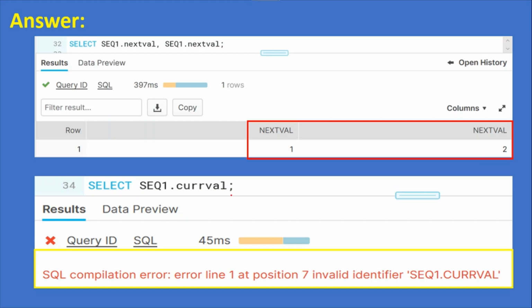And the second one is select sequence.currval. Compilation error: SQL compilation error, line 1 at position 7, invalid identifier 'SEQUENCE.CURRVAL'. In Snowflake, we don't have a currval pseudo column, whereas in Oracle we have currval and nextval. That's why in Snowflake we got the error while executing currval.